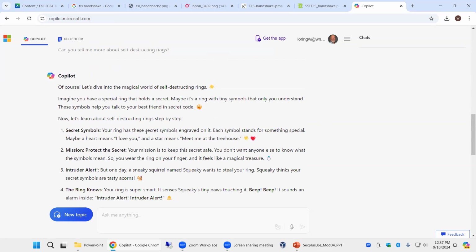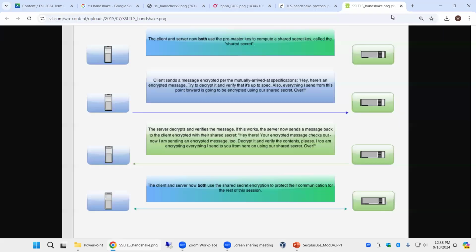This one's actually pretty good, because if we're now changing our secret symbols, it's like we're changing that shared secret encryption. We're rotating through different combinations. So that's kind of what that's like. Okay, so that was pretty funny. Who knew AI could be so useful?